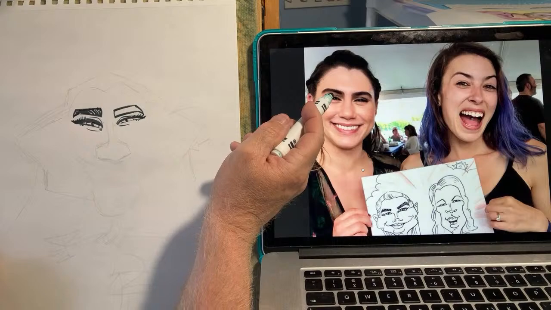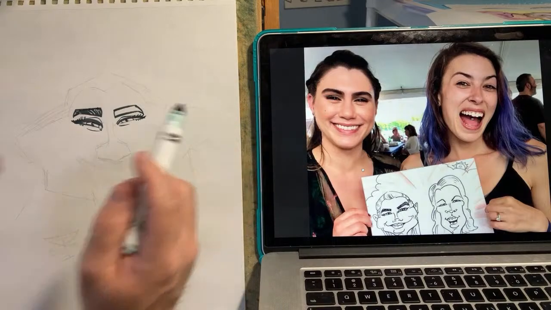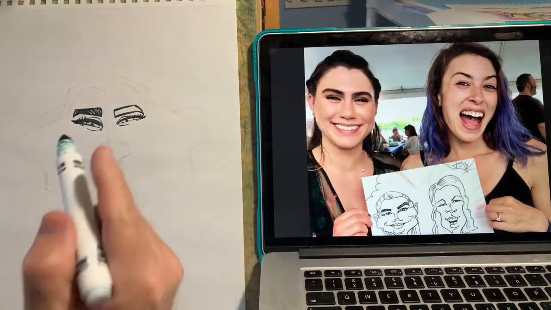The space between the eyebrow and the upper lid. Hers are very short, where hers have a lot of space between them.